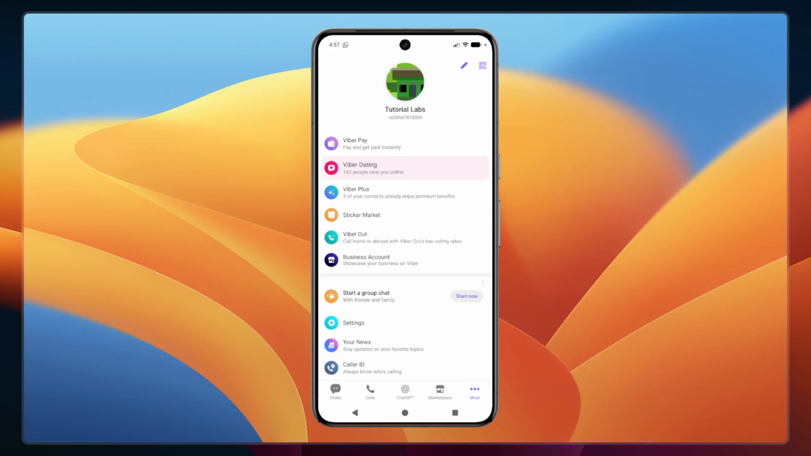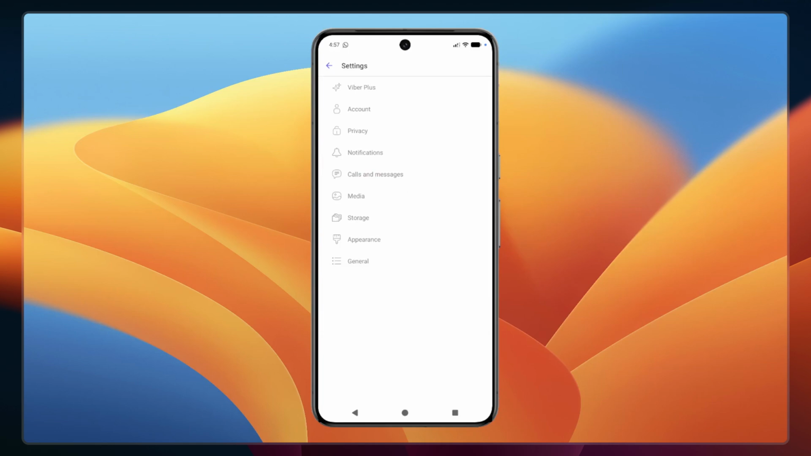From here, you'll need to tap on Settings. This is where all your account preferences and customization options live, including the privacy settings we're about to access. The Settings menu gives you control over how your Viber account functions and how your data is managed.